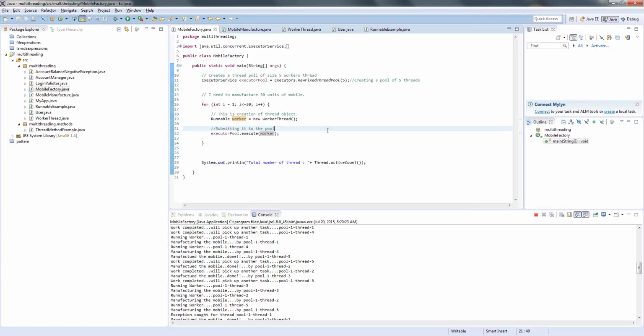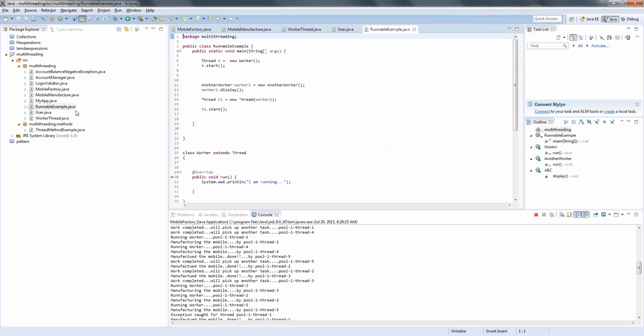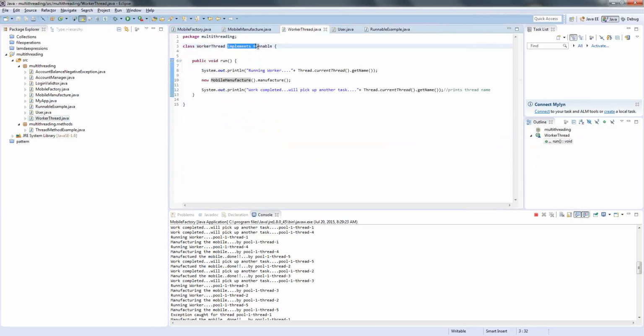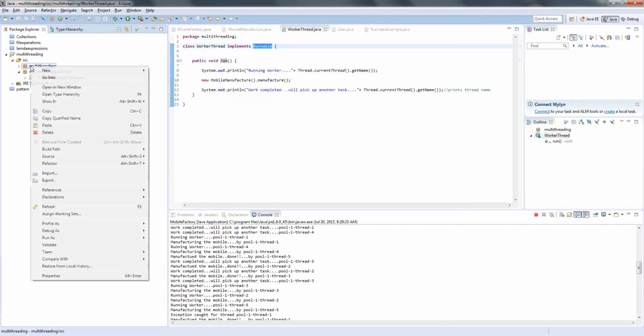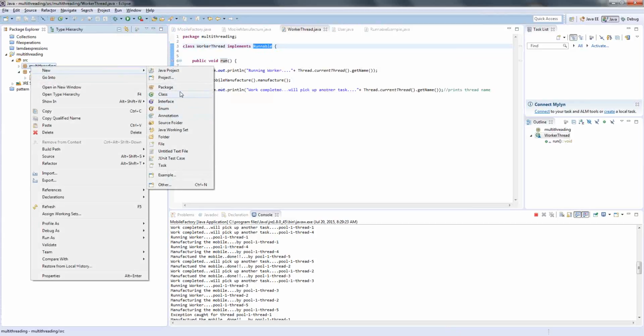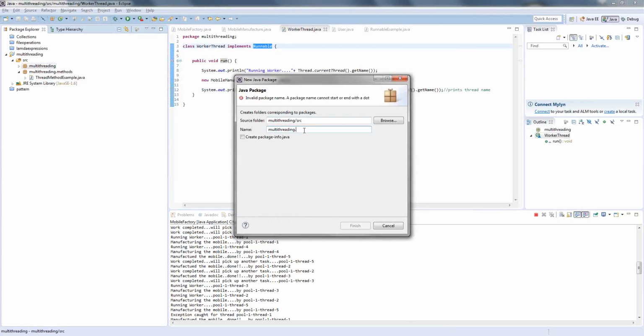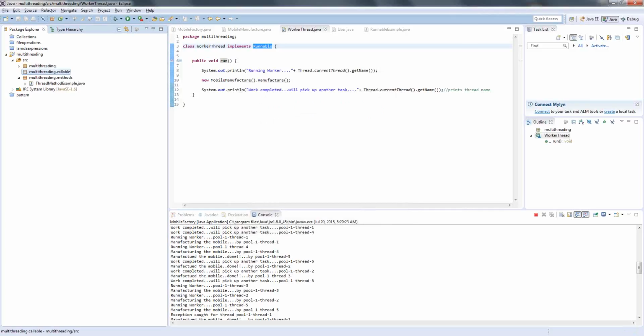In Java, there is one interface called Callable, just like your Runnable. You see the worker here, right? I'm implementing Runnable. There I will be implementing Callable. If you use that, it returns some value, whatever value you want, it will return it to you. So let's create one package, multithreading dot callable.